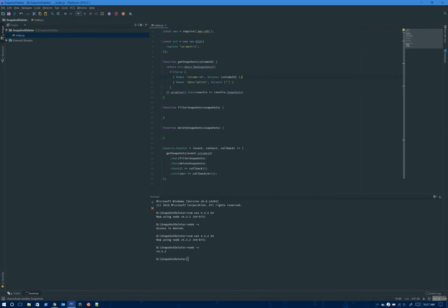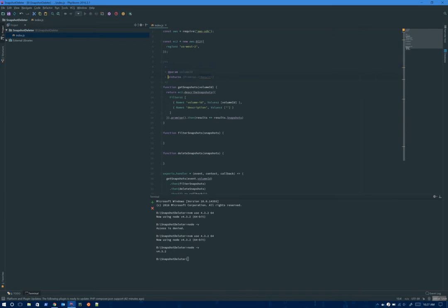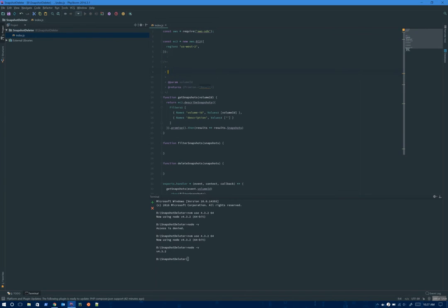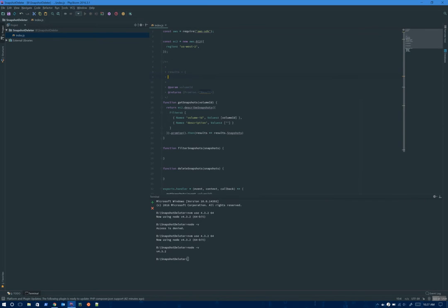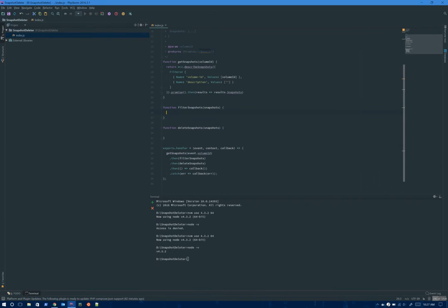So what the results actually look like, I'll put a comment in up here. So our results looks like an object, and that object has a property of snapshots, and that snapshots is an array, and within there are all of the snapshots that we received. So we're just going to return the actual snapshots so that once we get to filter snapshots, that's what we have to work with. So that receives all of our snapshots.